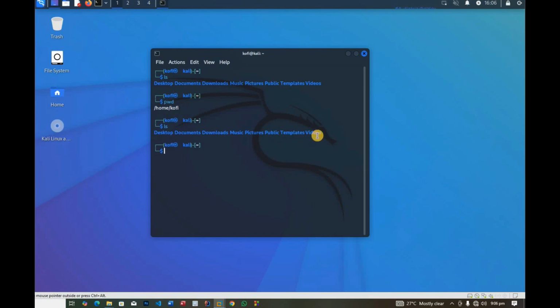If you are a Windows user, you should know this as This PC. So basically this is how it is. Let's open the Documents. How are we going to open the documents? If you want to open the documents, we do cd Documents.